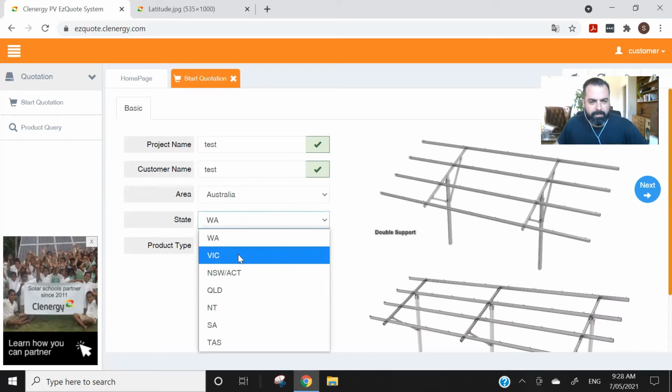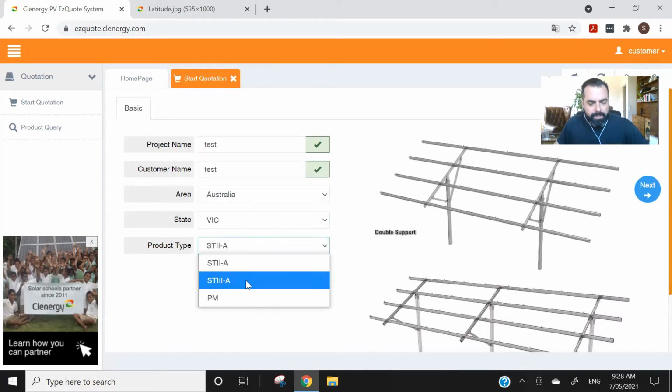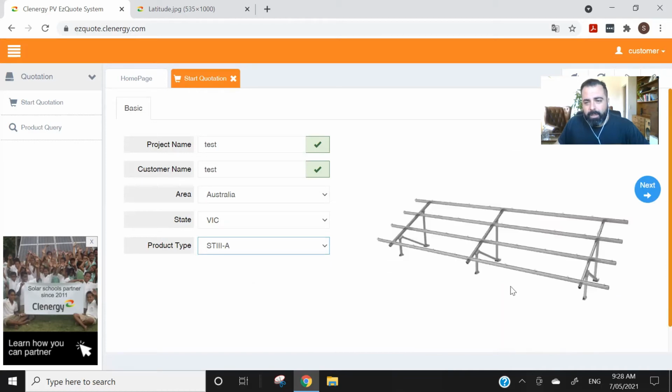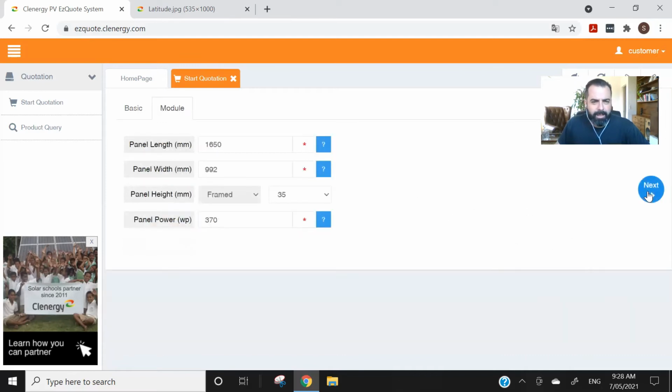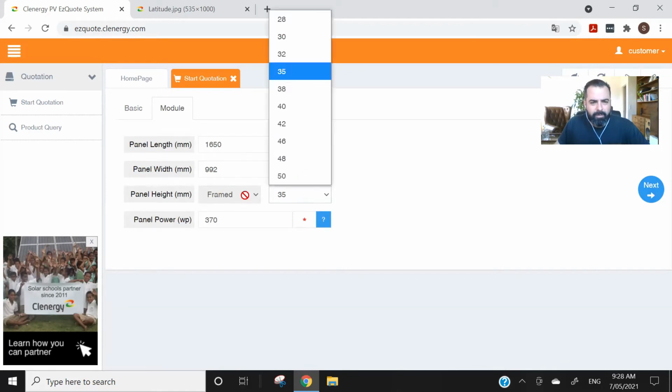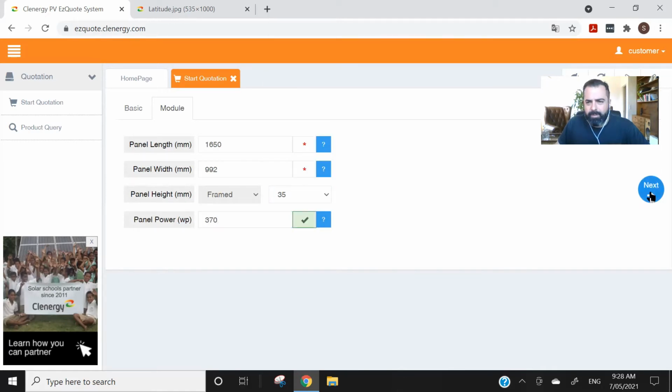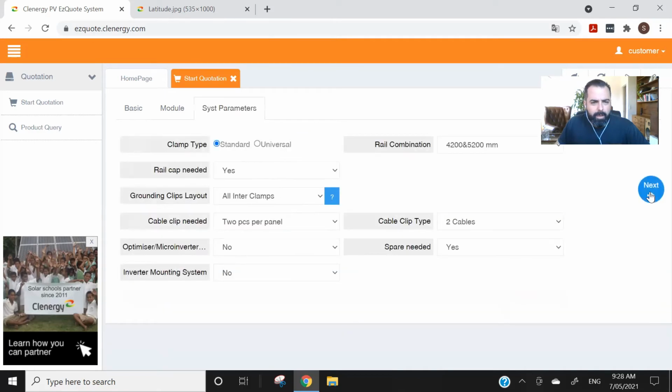Let's go Australia. Let's say we're in Victoria. And you want to select Solar Terrace 3A, which is the system that we designed for that's most compatible with ground screws. So we click next, come through, you put in your panel details. I'll leave it as it is for now. Framed, yeah, that's fine. Panel wattage 370, we'll leave that. And you come through here to your system parameters where you just select your rail combinations, your clamp types, all those sort of things. And I'll just basically leave it as it is for now. That's fine.